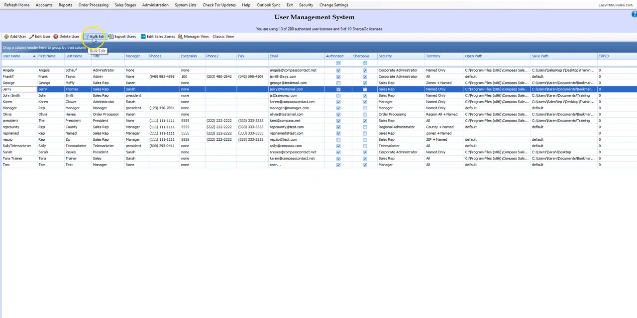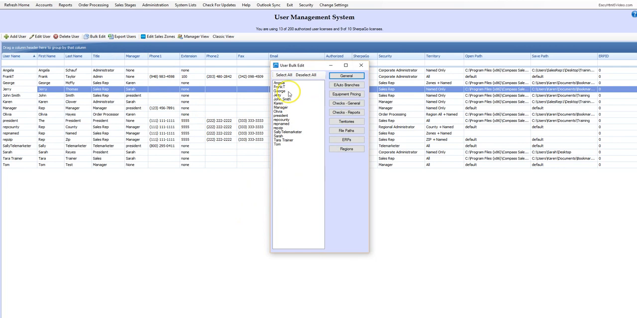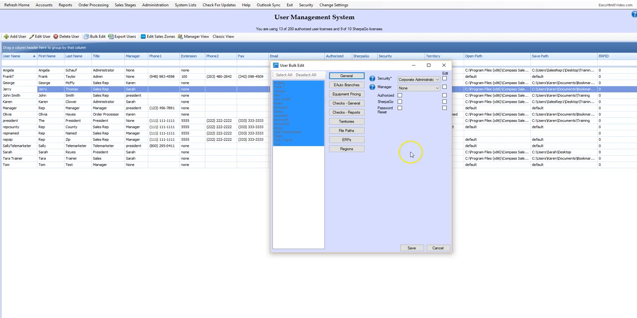You can also select to bulk edit in the Manage Users area. This will allow you to bulk edit with all your users listed on the left and the different bulk edit options you have on the right. By clicking the General button, this will allow you to do a general bulk edit. Select your users on the left, click the General button, and this will allow you to bulk edit their security level, their manager, and these additional settings: authorized, Sherpa Go, and a password reset.